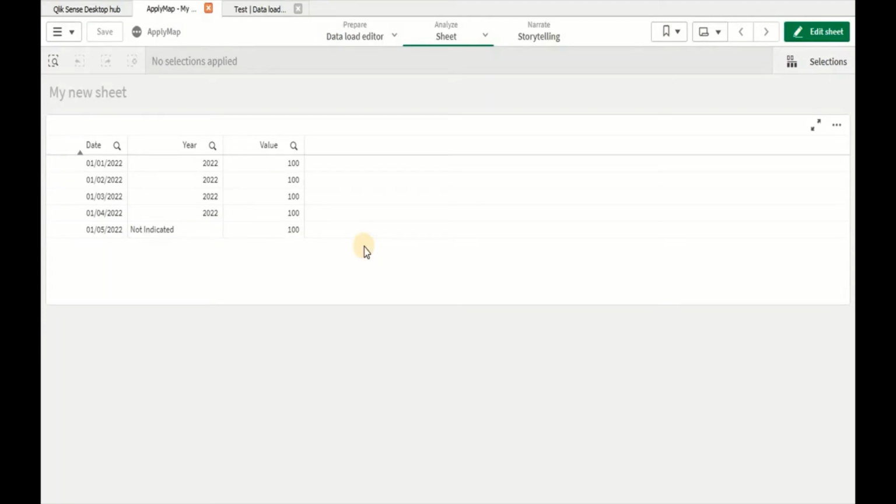In the previous tutorial, we talked about how to use the ApplyMap function to map our year back into our fact table. Today we're going to talk about the main differences between the ApplyMap function versus the join syntax. So today we're going to investigate: if we use the join syntax to join our year using the date as the key, do we get the exact same result as we did using the ApplyMap function?